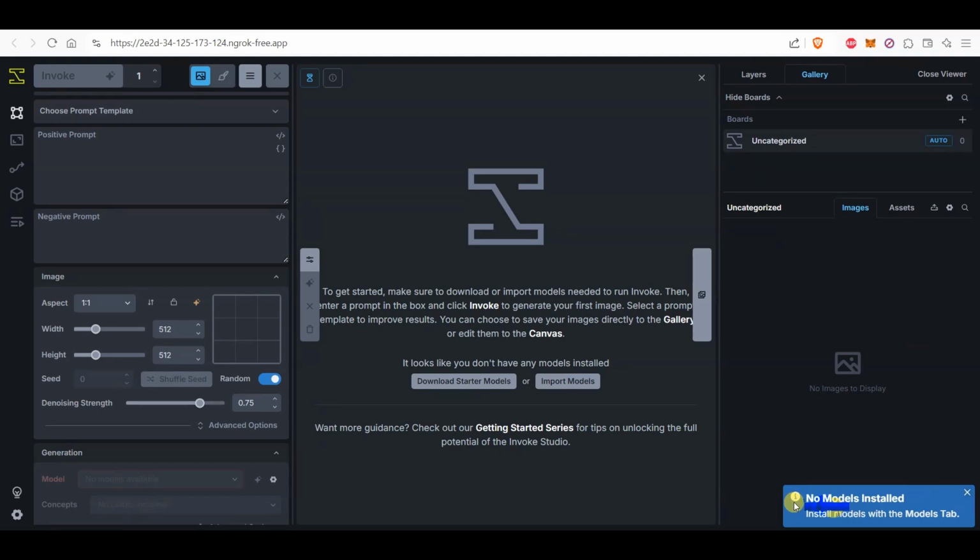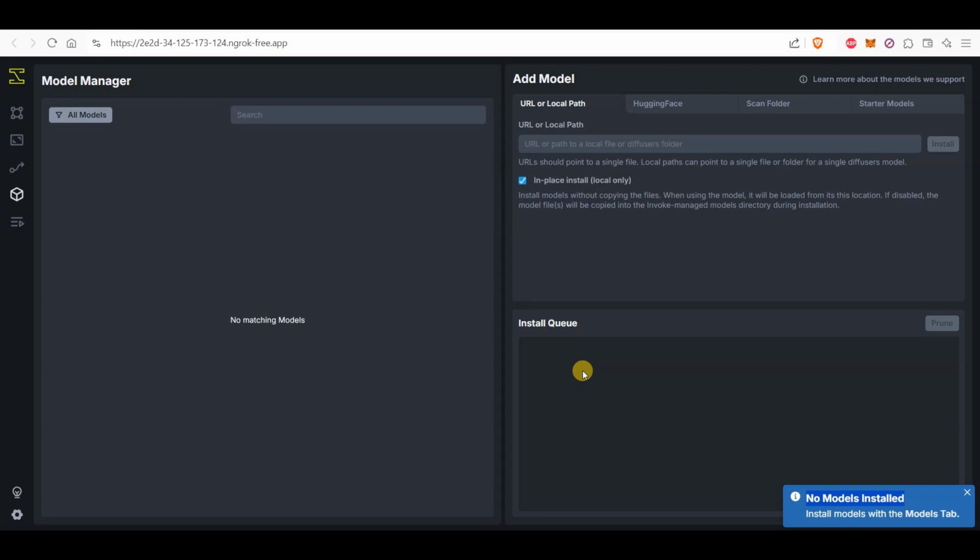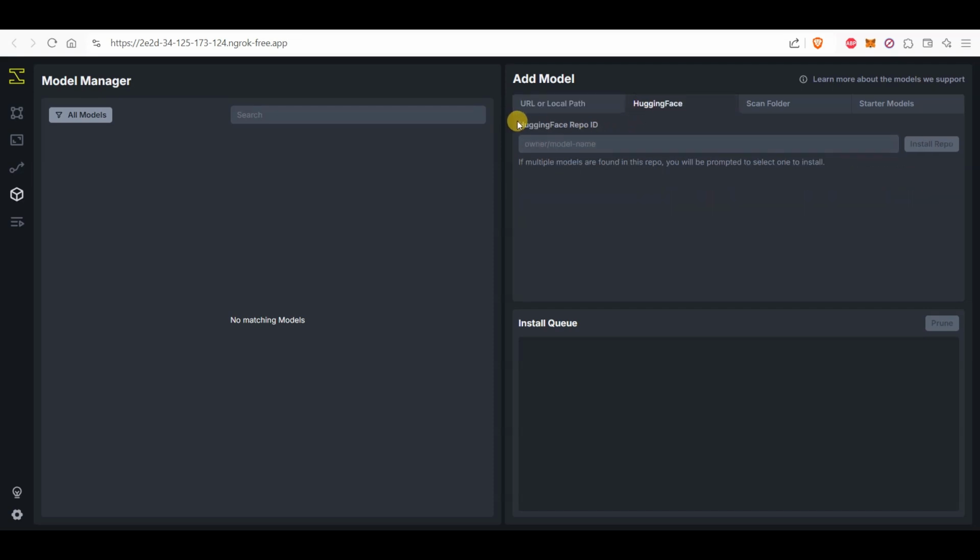By default, it won't have any model installed in it. So we need to install the models to start using the InvokeAI. For this, click the Models tab. Here we have 4 different ways to load the models. We can either paste the model URL or local path from Drive or Colab storage, or we can provide the Hugging Face repo ID. Let's try this.